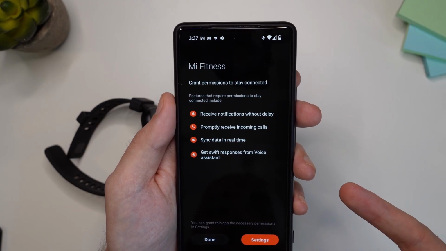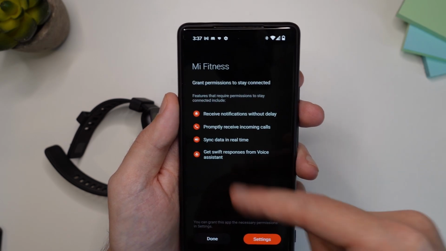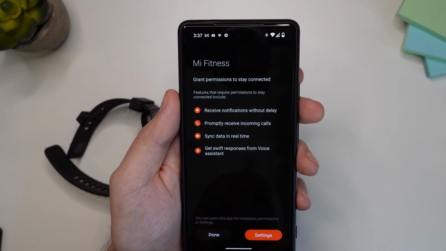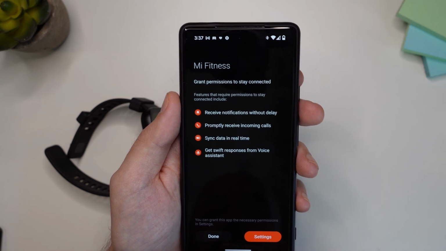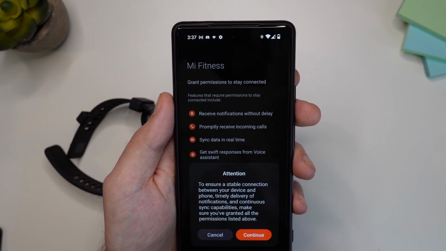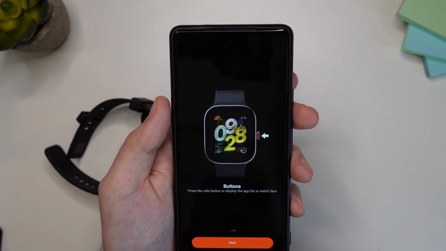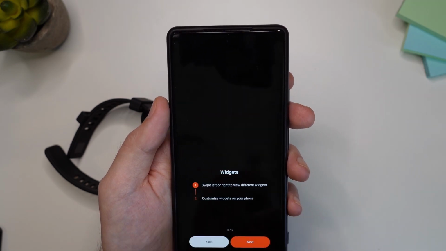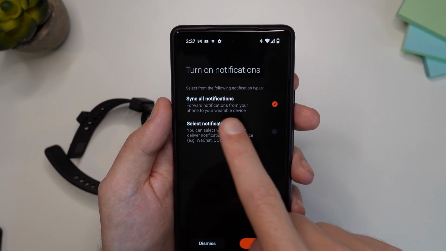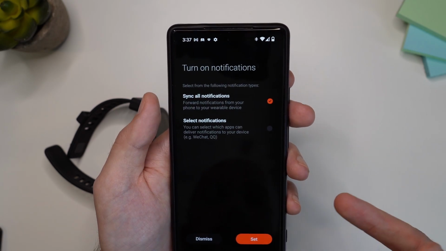Now on the last page here, we have a few things here that we need to do, but all of this can be done later. So actually, I suggest that you just skip this for now, tap here on done, and then continue. And with that, we are pretty much done. You have a few things here, just instructional slides, tap on done. Sync all notifications. You can do this now or later.